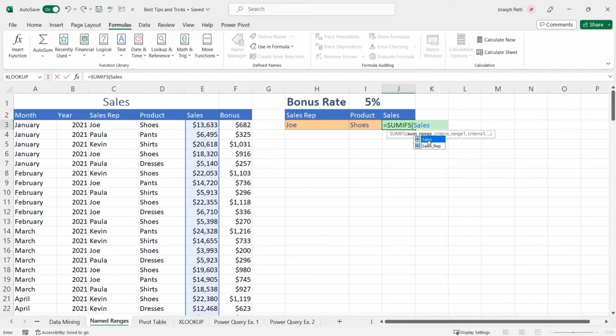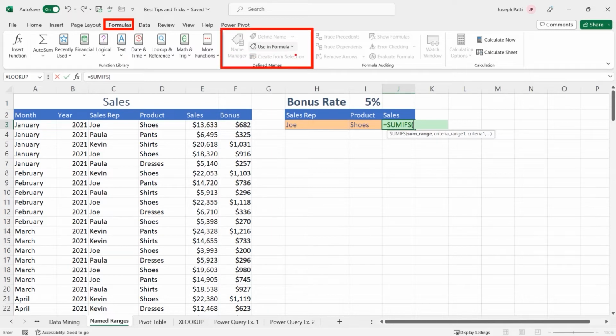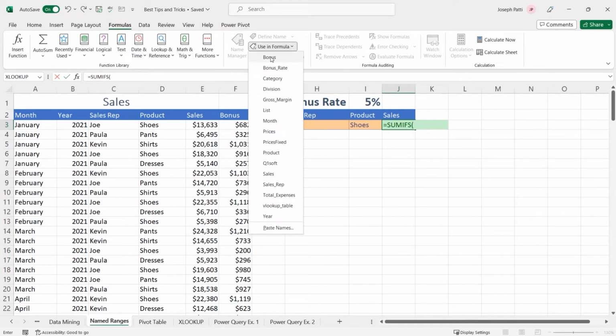If you forgot the naming convention, no worries. There's a button here called Use in Formula, which can be found in the Formulas tab under the Define Names. And this will have all of your named ranges. So if I click on Named Ranges here, I'll see bonus, my bonus rate, category, division.